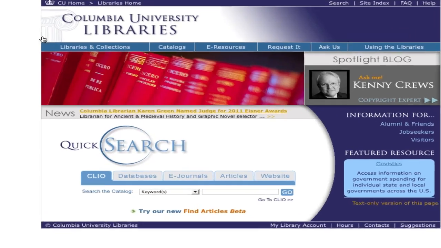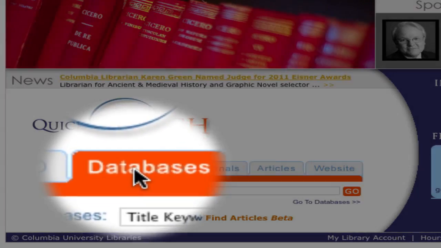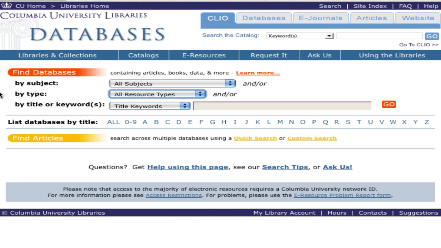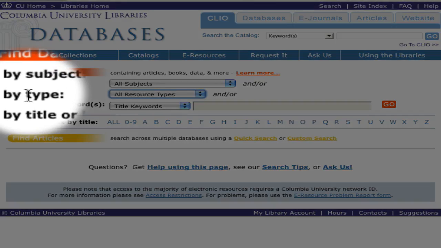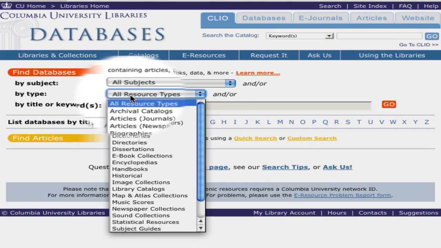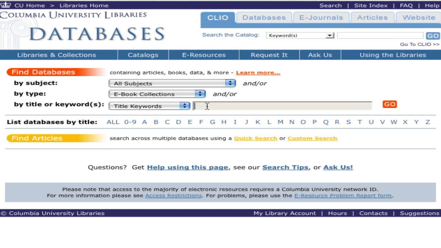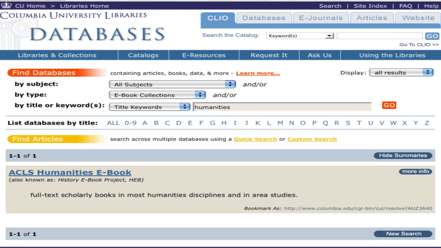columbia.edu/library, click the Databases tab, then click Go to Databases. On the page that loads next, change the drop-down menu that corresponds with By Type. You should choose eBook Collections. Now, enter search terms in a broad discipline like social sciences, engineering, or humanities. This search tool helps you find ebooks available here at Columbia.